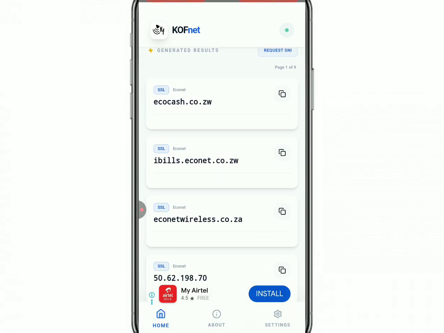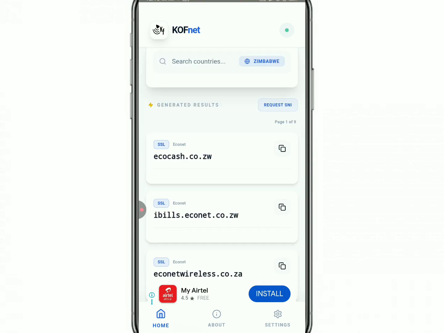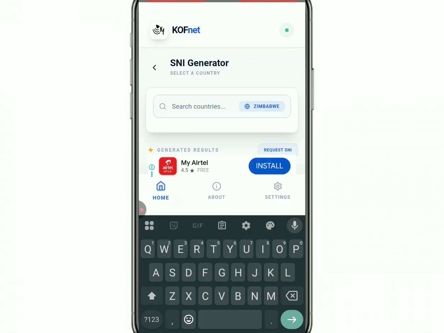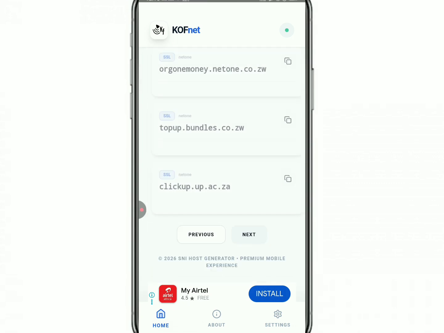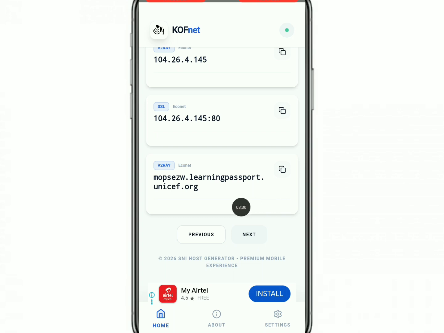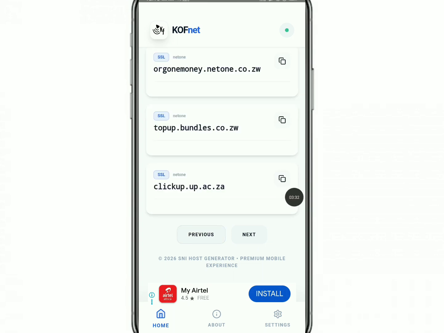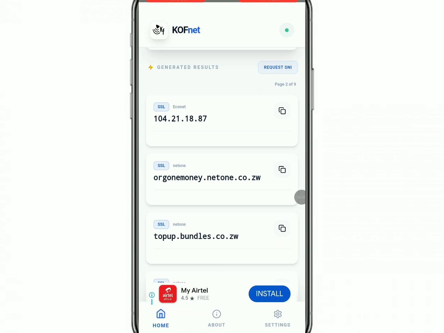It's going to bring these hosts. If you see a network, you can put in your country right there, and then I'm going to be copying one of those SNI hosts. You can click next to see more SNI hosts, but let me go with that one of Econet. This one. I'm going to copy, and then I go back.